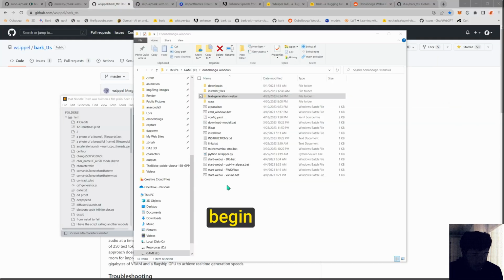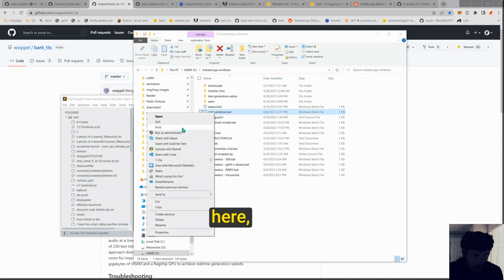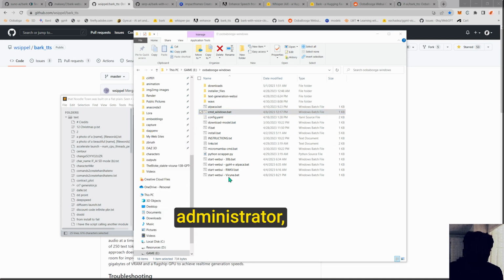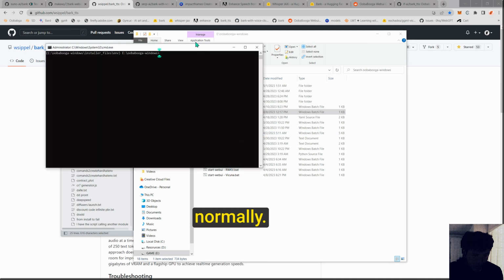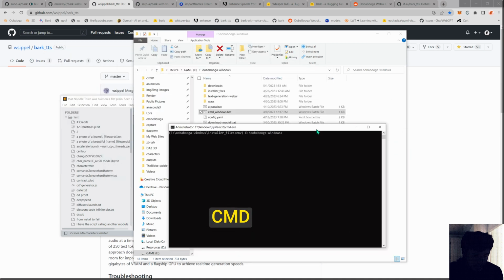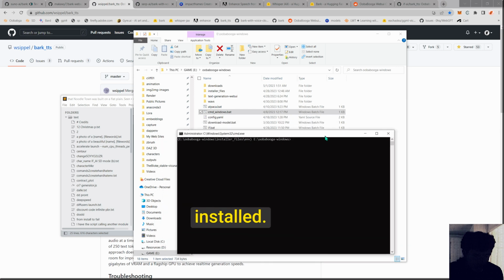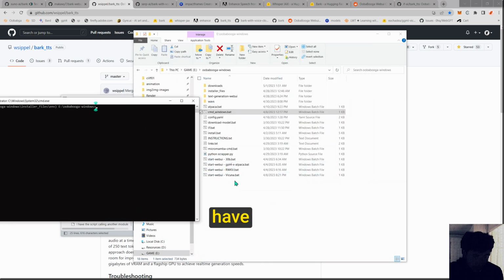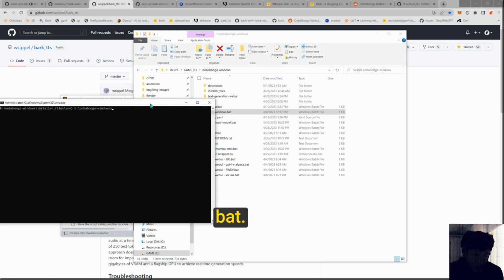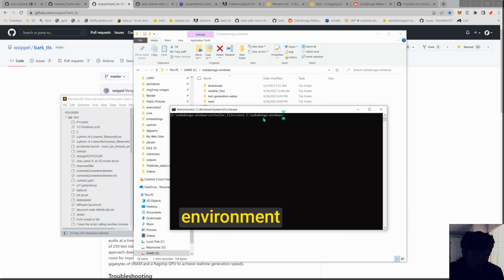Okay, so now let's begin with the installation process. And we are going to navigate to the Oobabooga Windows folder. And we are going to go here, right click. I run it as administrator, but you can run it normally. You can use either that cmd_windows.bat if you have a recent installation of the one-click installer, or if you have the old one, you can use micromamba-cmd.bat. That will put you into the environment for Oobabooga.